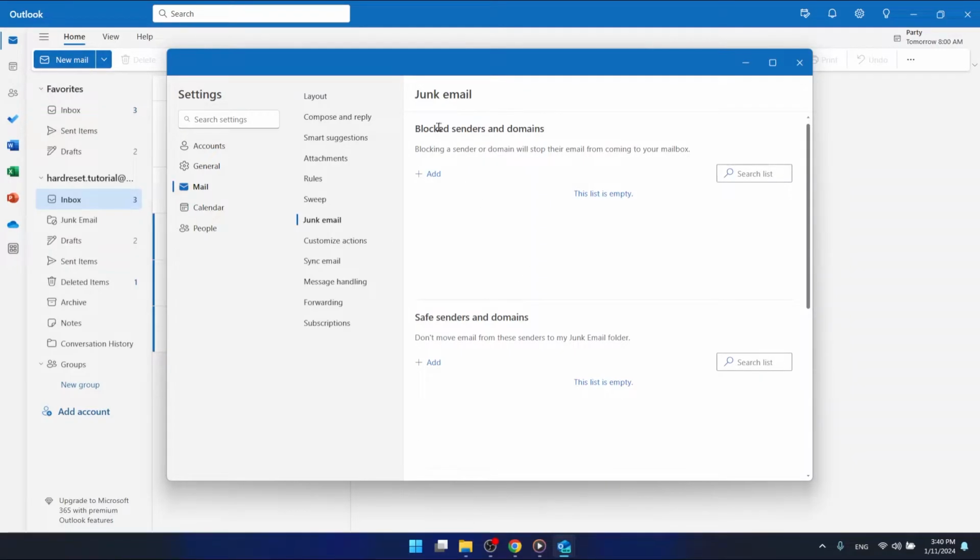Which means blocked, that you're going to have blocked these emails, so you won't get any emails from this specific email or a domain. And safe senders and domains, as you can see right here, don't move email from the senders to my junk email folder.